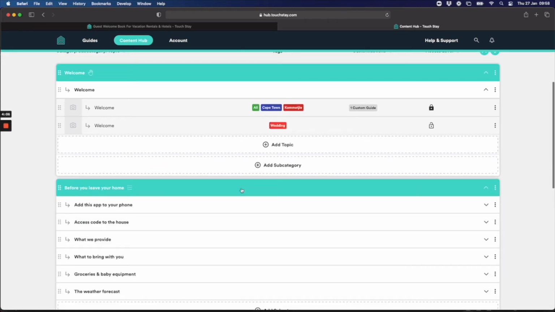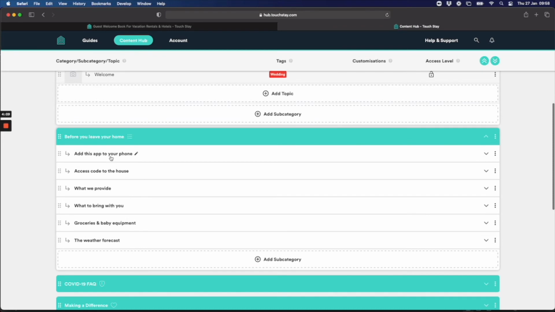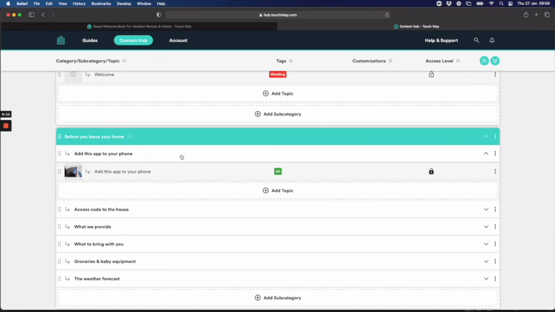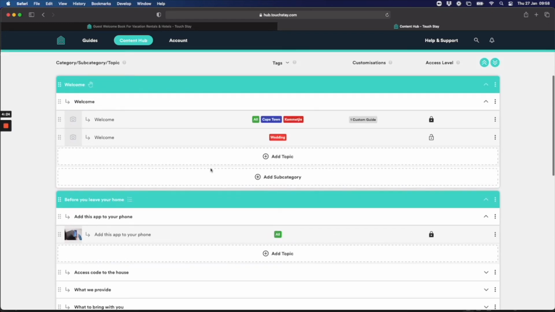Things like before you leave home, adding the app to your phone, that's going to be the same. So we leave that with the all tag, because the all tag means this content is going to all of my guides, including the wedding one. So I do want to keep that. So this is the nice thing about what you've created, is you can add certain topics that you only want to be for the wedding one, but any existing topics you've got that you don't think you need to change and are valid, just leave those as all, and it will go into the wedding guide too. So that's the way to keep building it.